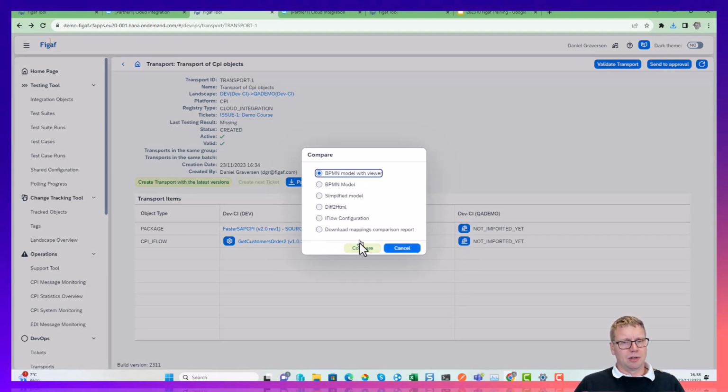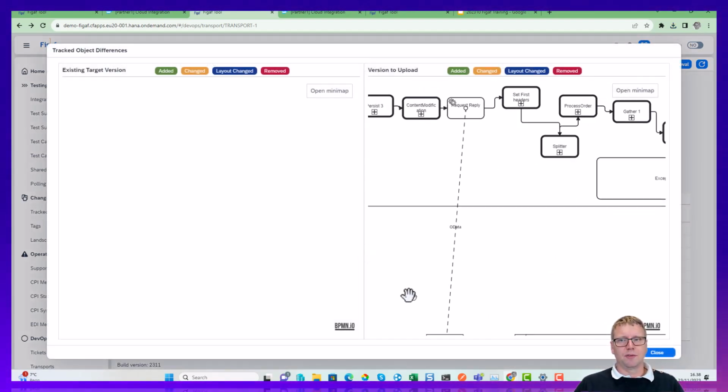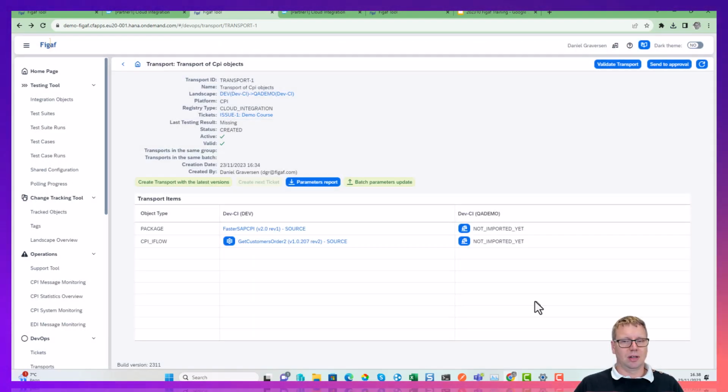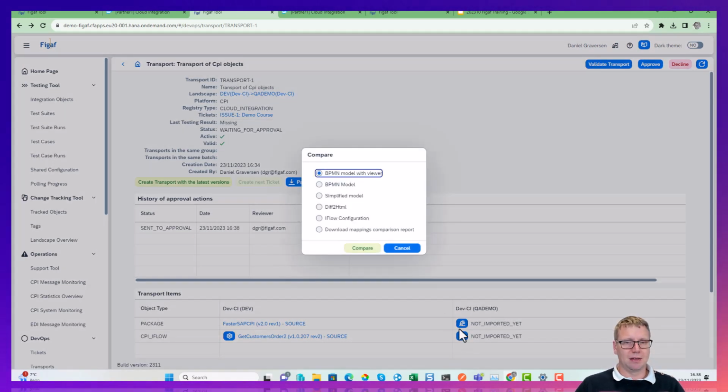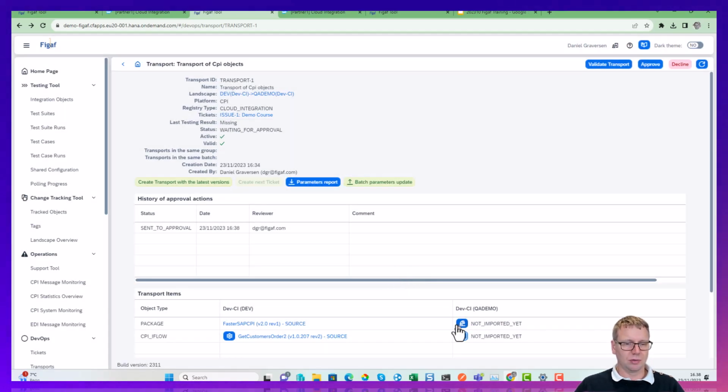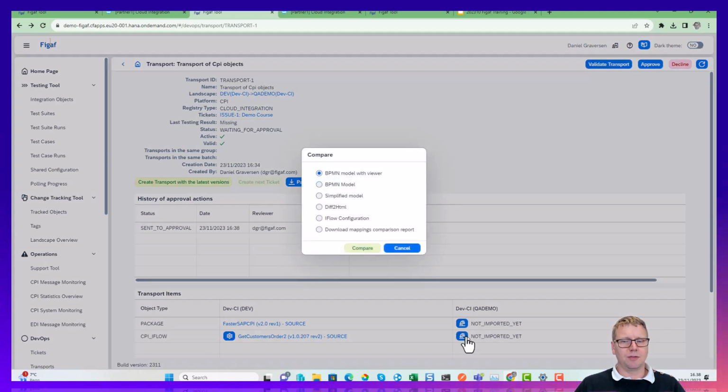As a developer, I can also go in here and see what the differences are. For now, there's not a lot of difference because this object does not exist already in the target system. I can send it to approval, and now as an approver, I can go in and say, did Daniel actually do these scenarios? So it's not there. For configurations, if there were objects, you need to see it in here.